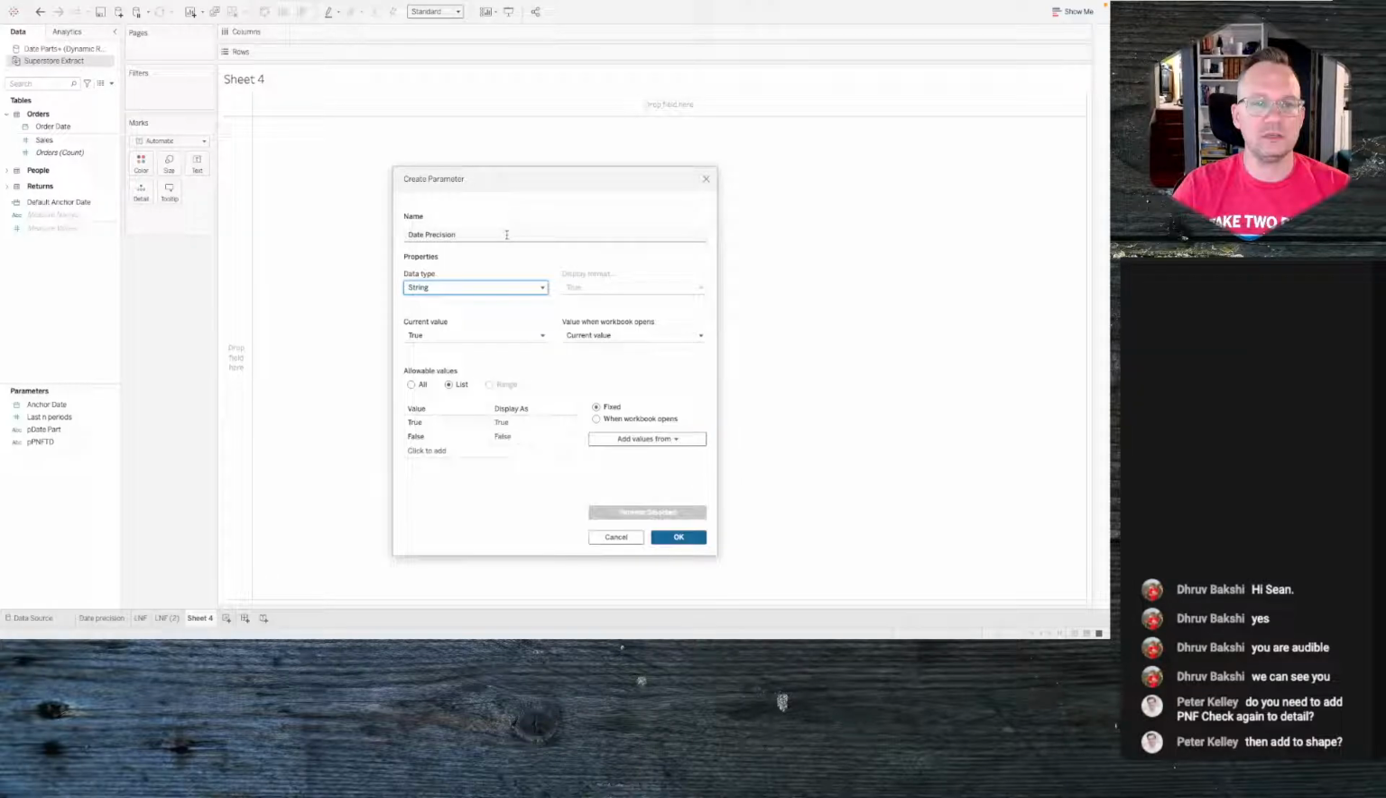And we'll do this as a string list. So this is day, week, month, quarter, year. Now what I'm going to do, so this is the value. That is the value that Tableau stores in the parameter. The display as is what shows up in the dropdown. I'm going to change all these to be capital.